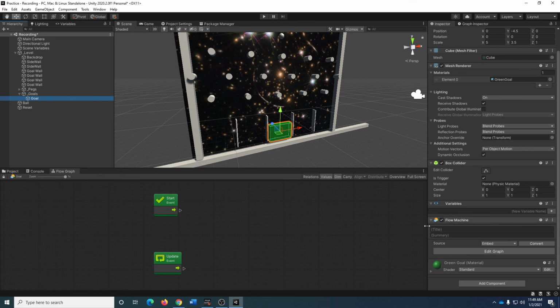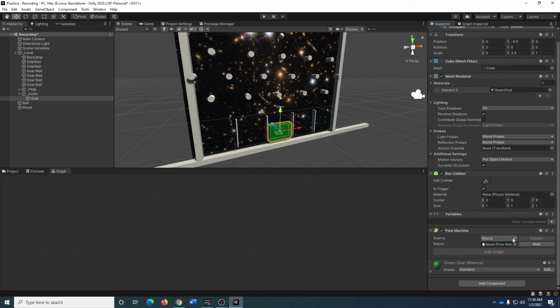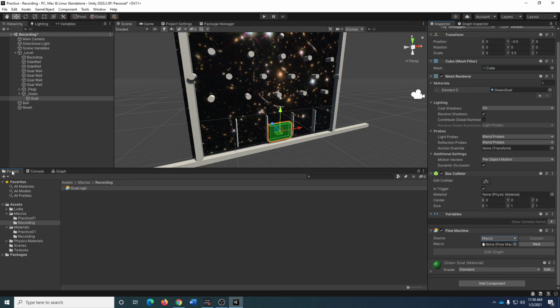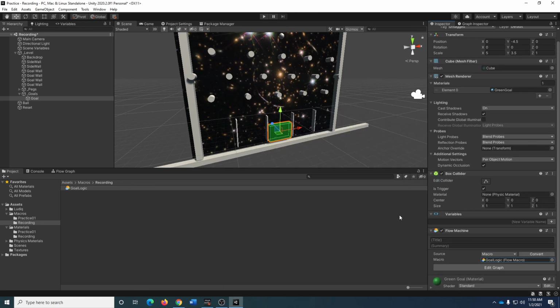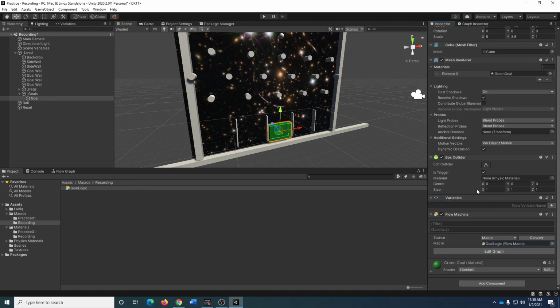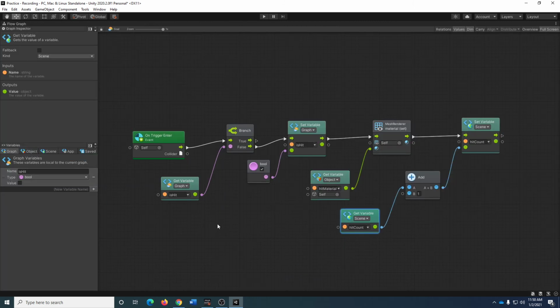So I'm going to come down to my flow machine component, which I added on earlier. Kind of snuck that in there. And I'm going to change the source from embed to macro. It's going to warn me that by doing this, I will obliterate any embedded graph that happens to exist, which is fine. And I will attach my macro. You could also use the selector. Of course, mine's different because I have my practice session still in here. And there we go. Now you can still edit graph from here. It will still let you edit the graph, but this is editing the macro.